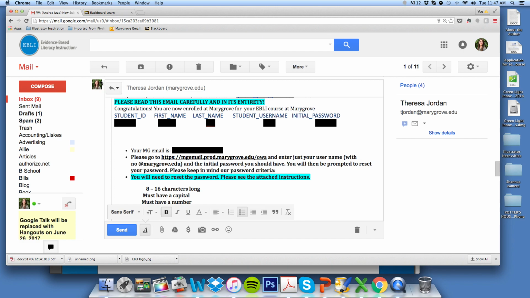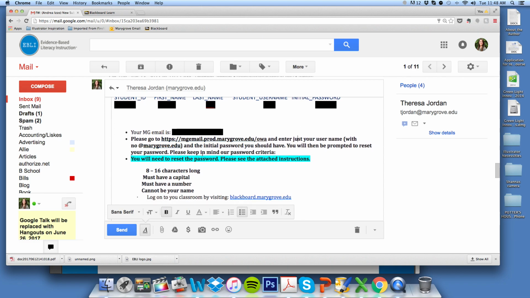And this is what the email looks like. It's going to have these highlights in it, and it's going to have all this information that's blacked out here for the student's privacy, but it'll have your student ID at Marygrove College, your name, your student username, and your initial password. You're going to need to change your initial password. So it's got detailed directions in this email.